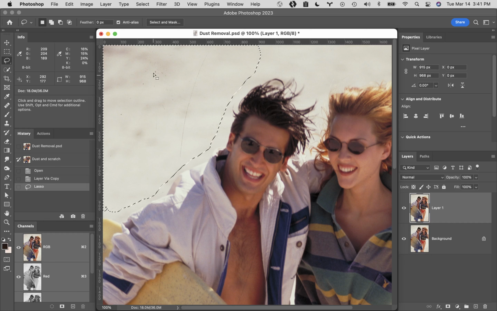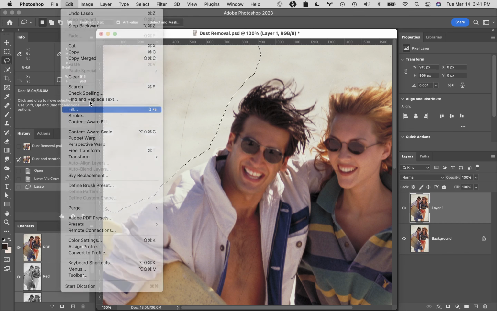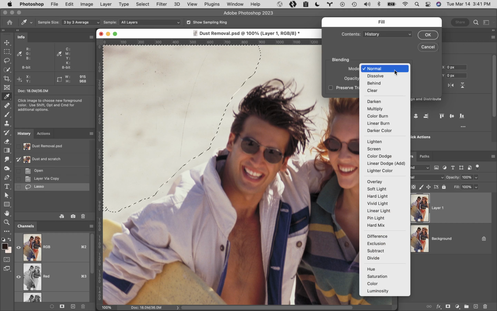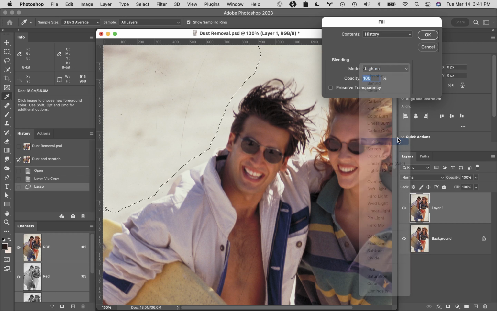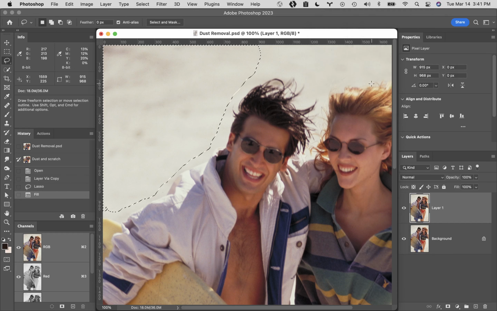Yes? Okay. Instead of using your brush, you can actually fill with history. To do that, come up to the Edit menu, come down to Fill, and in the dialog box that opens up for your contents, use the drop-down menu and go to History. In the blending mode, you still want to restrict this to only lightening. So in the blending mode of the history fill, click on that drop-down menu and come down to Lighten. And then simply say OK. And it gets rid of all the dust in that giant area.